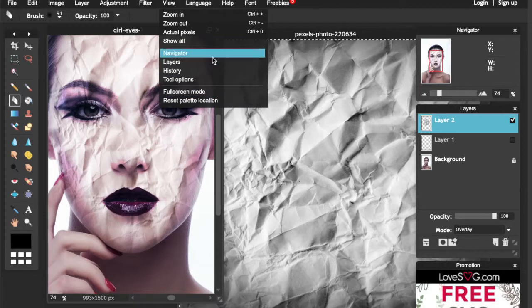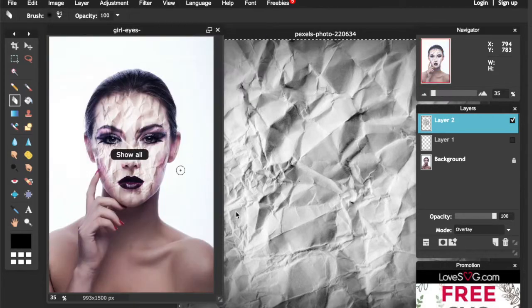And with that, presto, let's have a look at it, how it's shown. Okay, quite a simple technique, but very, very effective. And you can use a variety of different textured backgrounds to produce similar results.